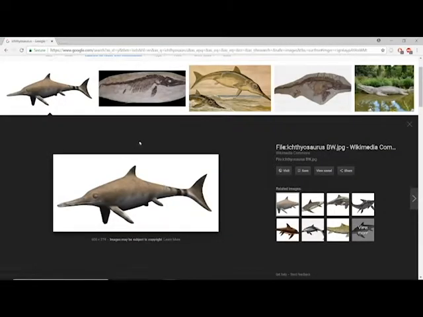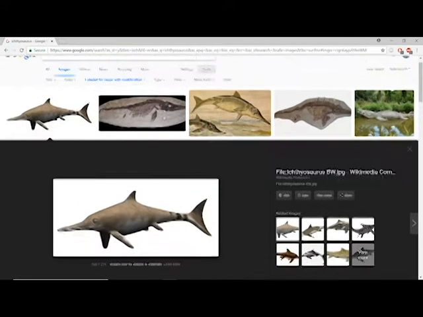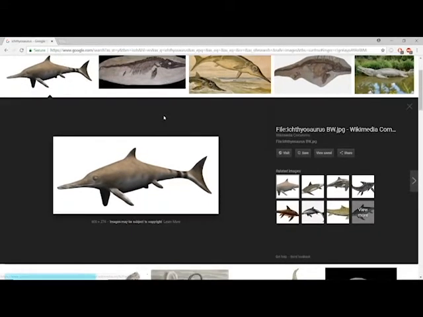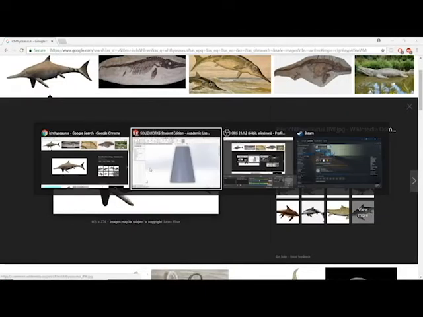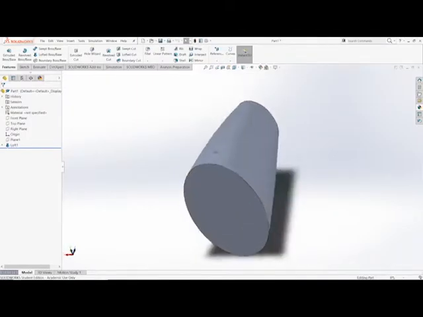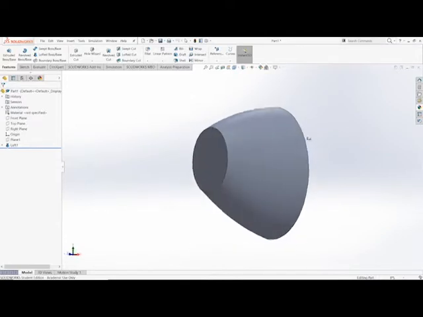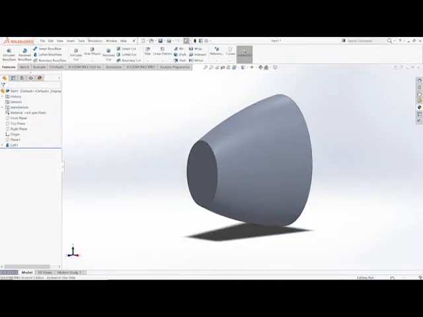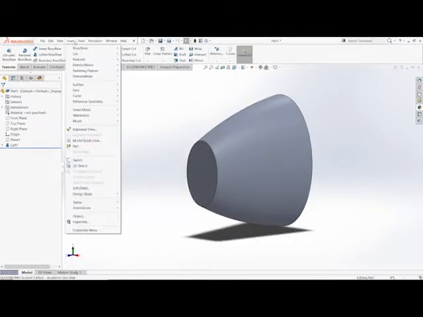Luckily, from what I know about fish, the top probably looks similar to this. And I will make it curved. Next thing. This is not all you can do. We can also do other crazy things.